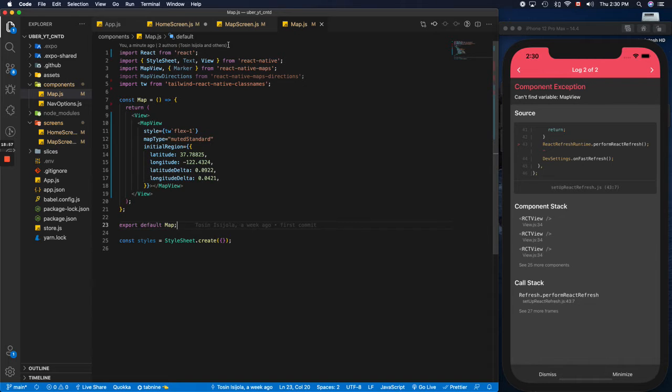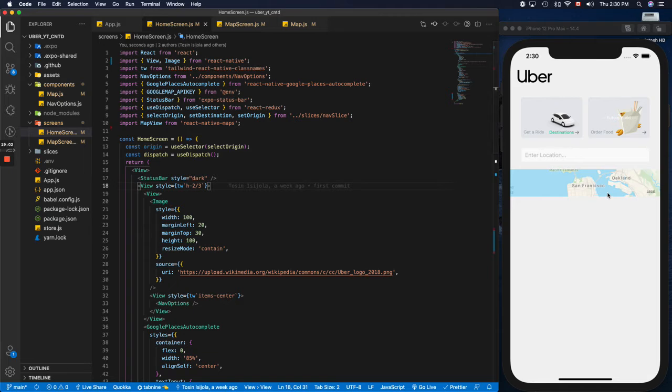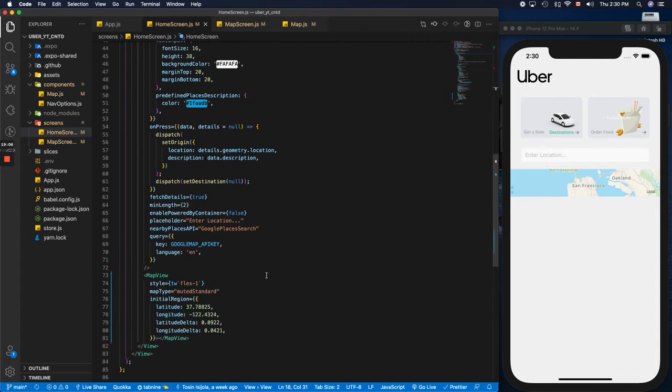Map view enable maps. I think this is good. Okay, I have it here now. You see, it's working here. So why is it not working there? We're gonna solve that. We're going to solve that. So let's just do this. For this one, we need to put it in a view.